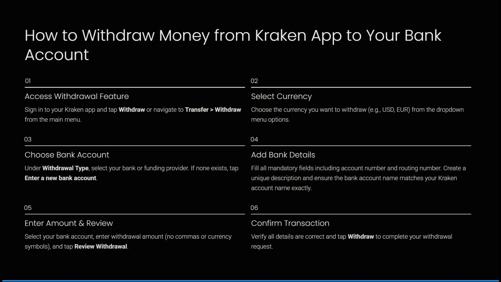Then you need to fill in all the mandatory fields, including the account number, routing number. You can also create a unique description and ensure that the bank account name matches your Kraken account name exactly. You then need to enter the amount and just do a quick review of all of your information, and then verify all of your details are correct.